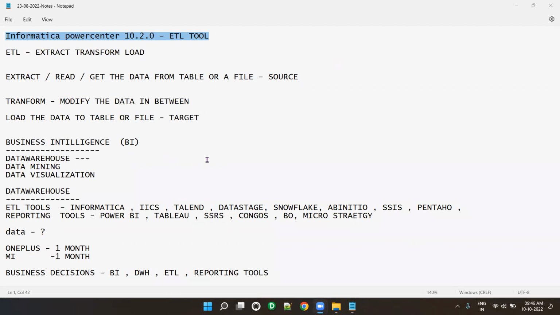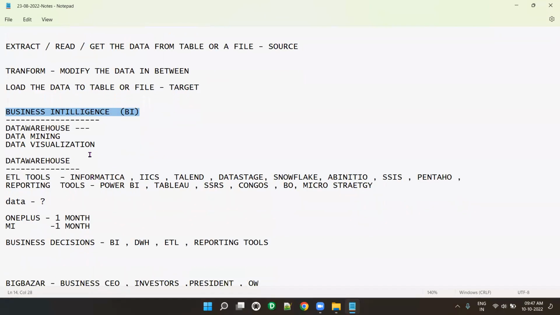Now, before coming to ETL, there is a concept in software called business intelligence. Under business intelligence, we have data warehousing, data mining, and data visualization. We'll see later what those are. Our Informatica will come under data warehousing technology, as a data warehousing tool.